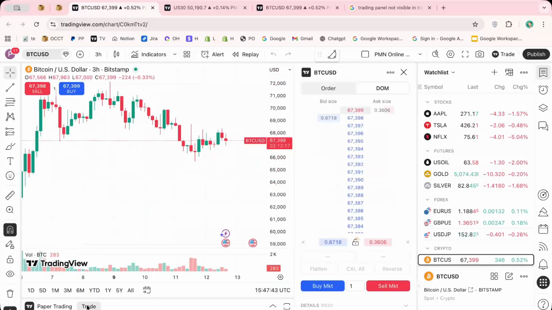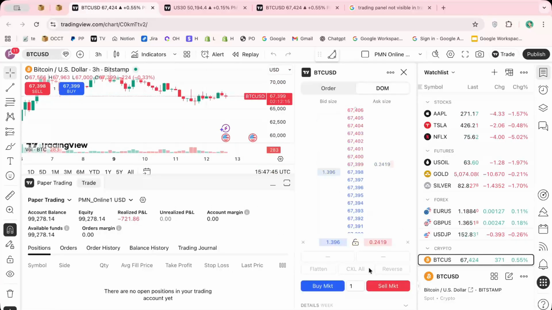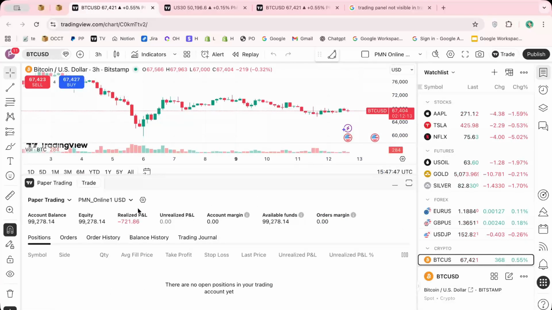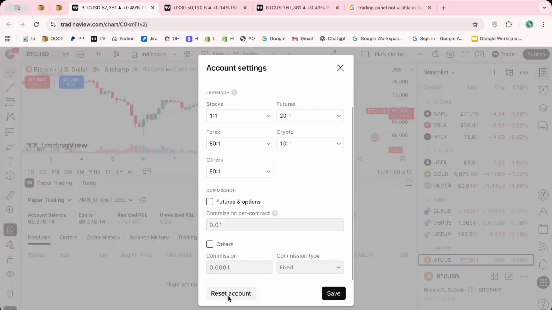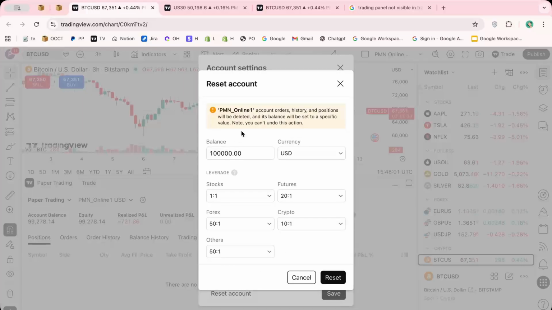Next, let's customize your trading account. Next to your paper trading account in the panel, there's a small gear icon. Click on it to adjust your account settings. For instance, if you prefer practicing with a $10,000 balance, you can reset it here. You can also tweak the leverage settings if you're trading assets that allow such modifications.